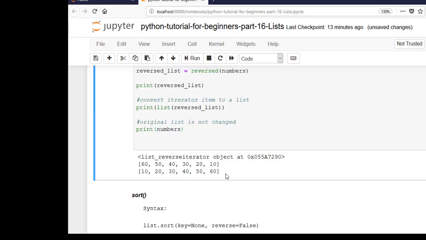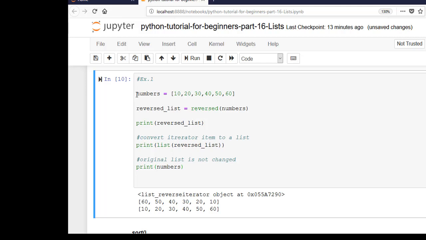Let us run this code. So here at first this is the list, and then we call this reversed built-in function passing the numbers, and then we print the reverse list. This is the first print statement, the iterator object. Then we have to convert it into a list to get the list object 60, 50, 40. This is the reverse list after converting it into a list using the built-in function list. And then we check whether the original list is modified or not. This returns a new iterator object.